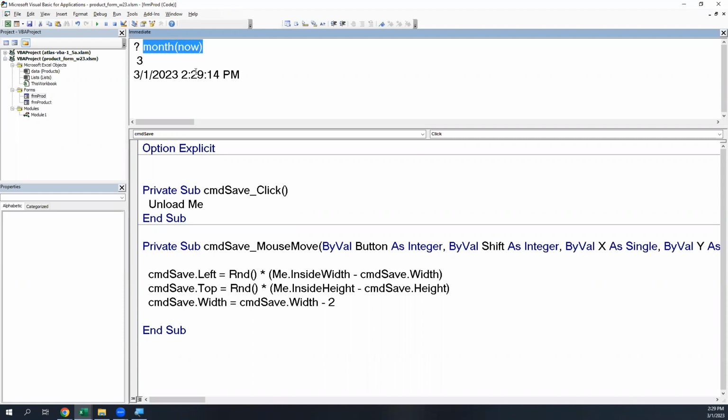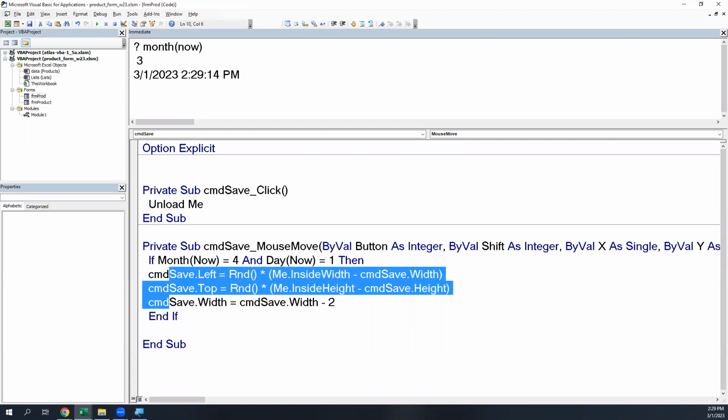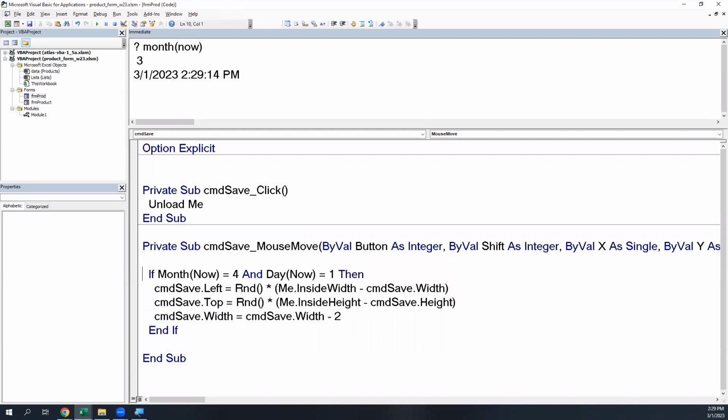Okay. So I'm going to put a condition around this. I'm going to say if the month of the current time is equal to 4 and the day of the current time is equal to what? I think I heard someone say it. 1. Why? This is April Fool's Day. Then we'll do this. So that button is going to behave like normal every day of the year, except April Fool's Day, and then it's going to dance around the screen.